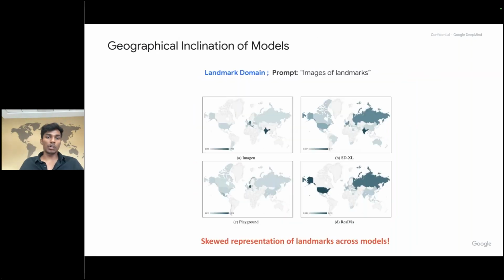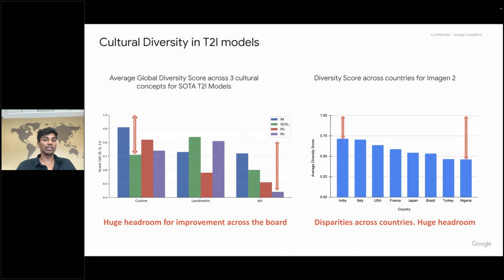Yeah. So overall, even before we go into diversity, it's important to see the geographical inclination of these models. This is something that we analyzed a little earlier, before we defined this metric. You take images of landmarks, see where these landmarks come from, geotag them, and print out this plot. You can see a lot of the representation is skewed. There are a lot of countries in the world that are not covered at all, and across models we found this observation. Now jumping back to diversity, I think we can go directly to the results.